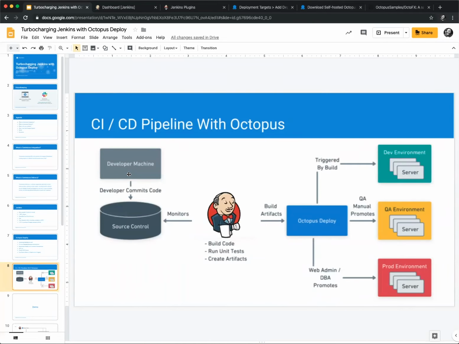And you can configure Jenkins to monitor the source control for any check-ins. Much like that, if you're using something like Gitflow, then certainly you could also have some feature branches being monitored and then run through your entire deployment process. So Jenkins monitors, grabs the new code, builds it, runs the tests, and then creates the artifacts. At that point, you push the artifacts over to Octopus, and you'll normally find that the deployment to dev will be triggered automatically.